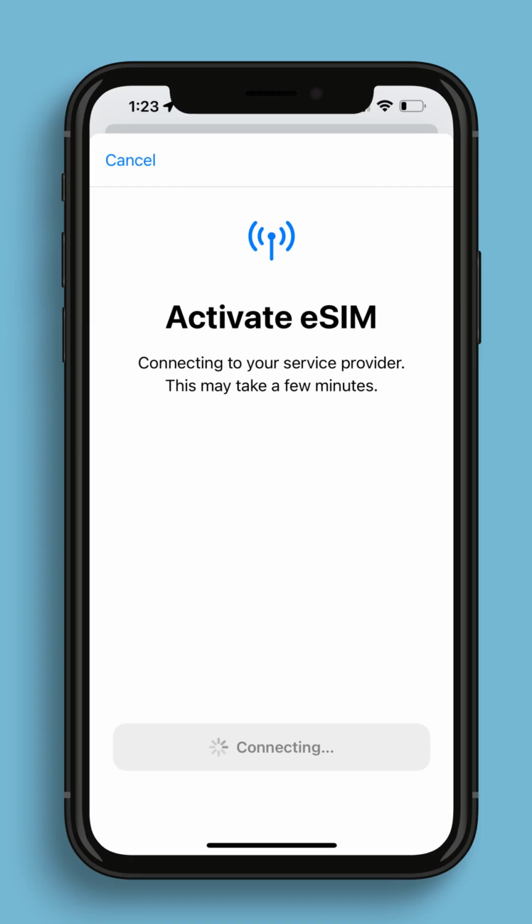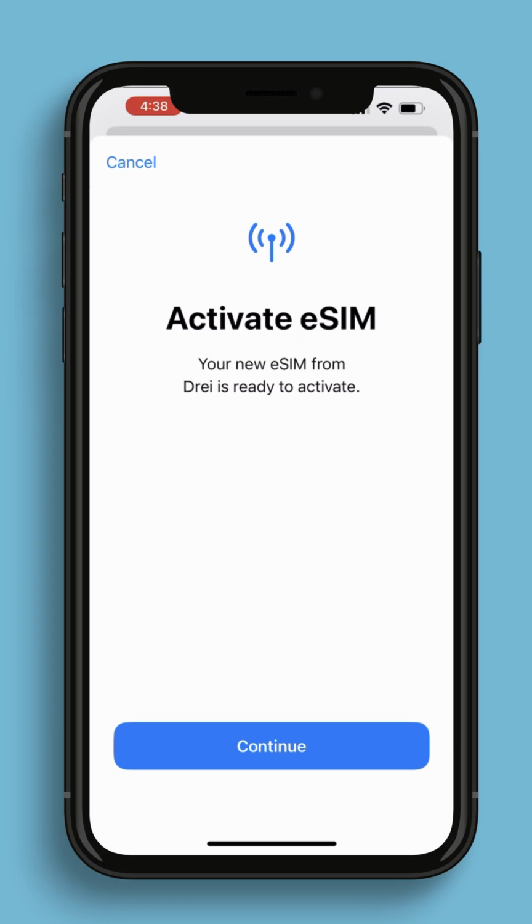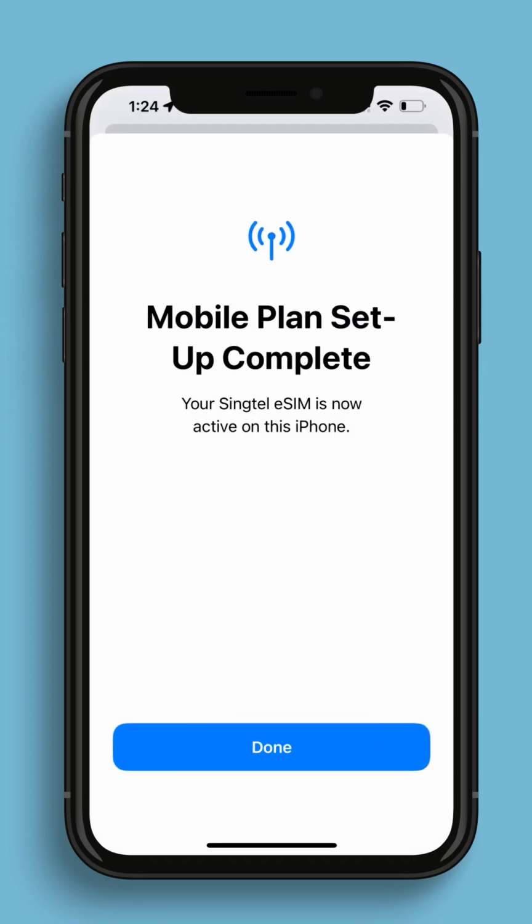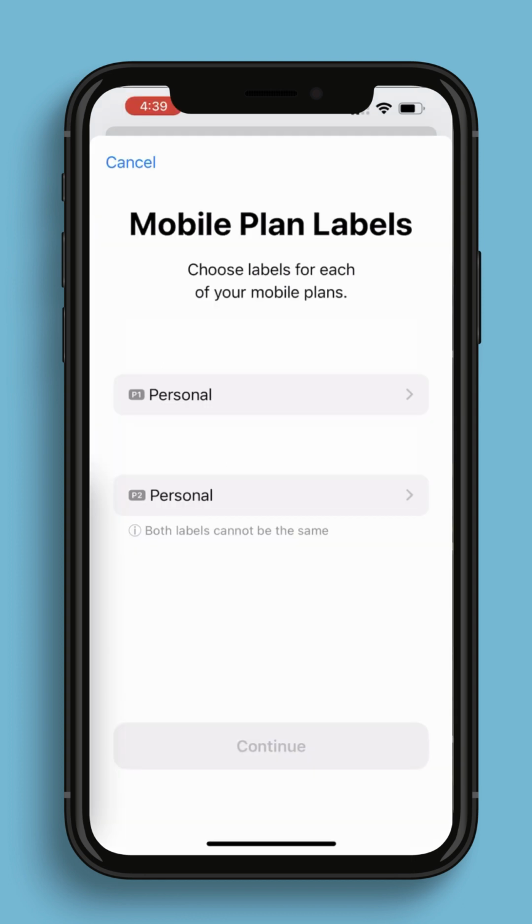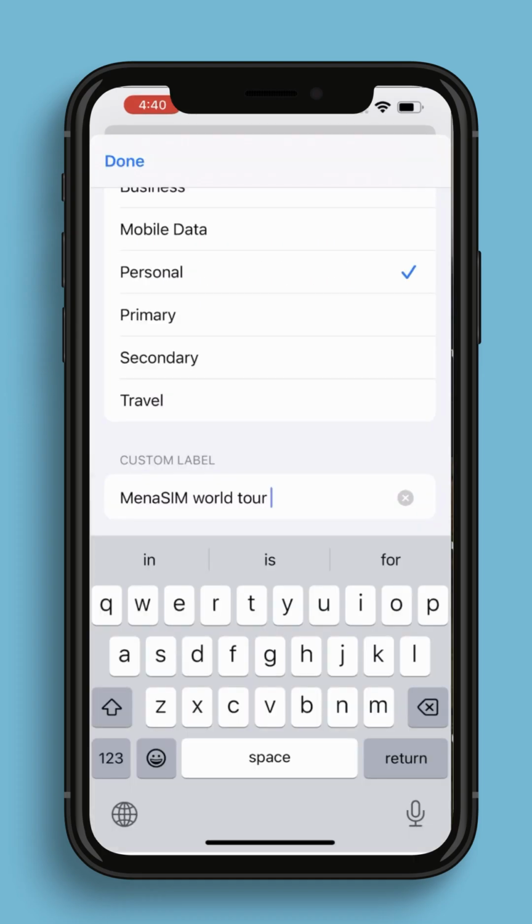If you are not in your destination country, the eSIM will show as activating. Don't worry. Continue when you get there safely. Hit Continue. After completing these steps, you will see a confirmation that the eSIM is successfully installed. Hit Done. Choose a label for your new eSIM plan.